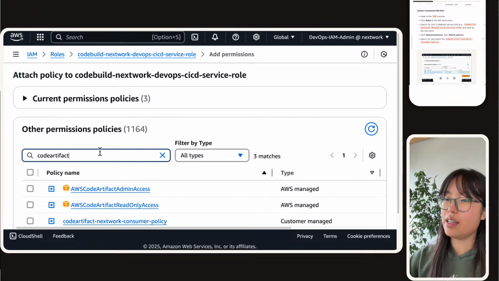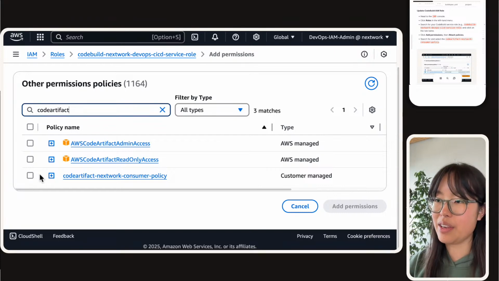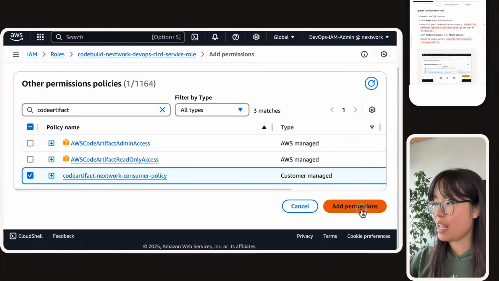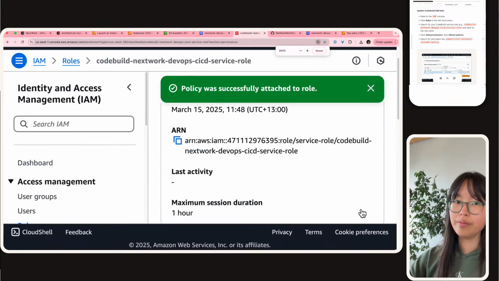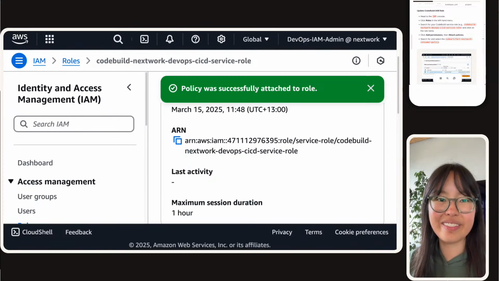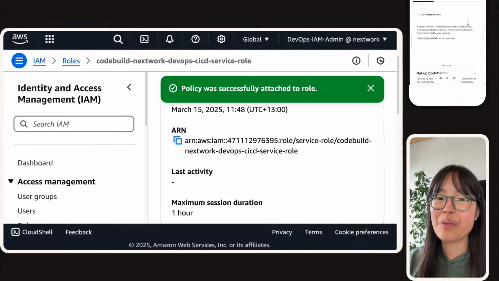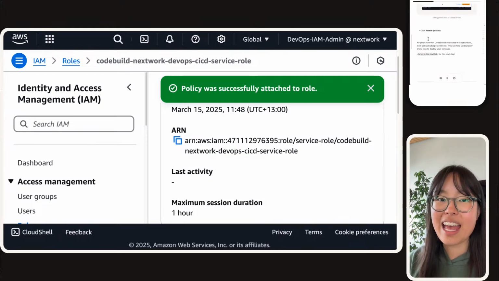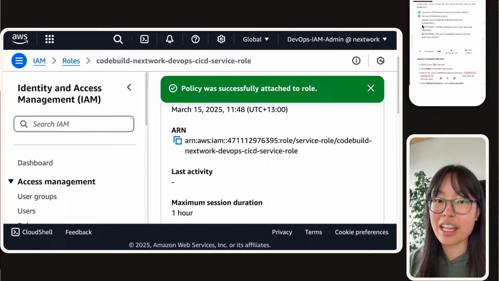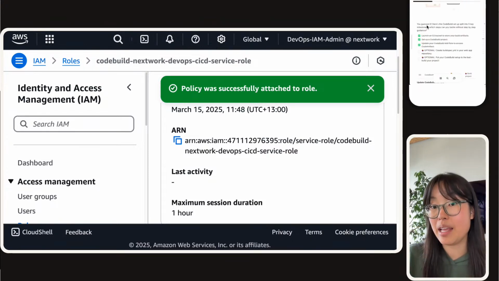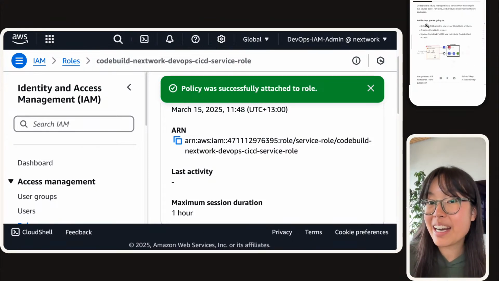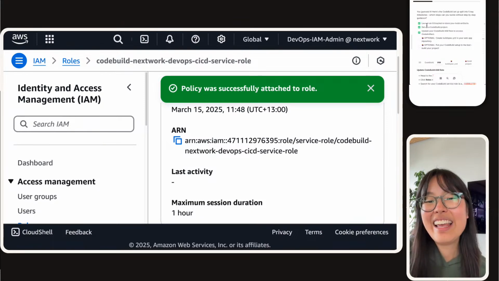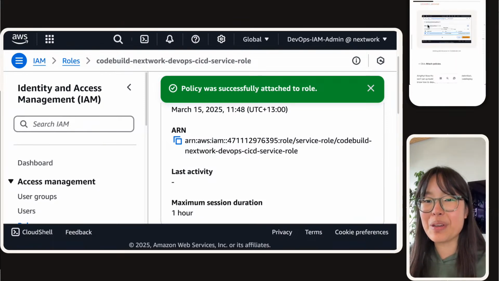So if you were to enter CodeArtifact, you can find it as a search result, and you can add the permission. Okay? Very nice, team. So we've created our policy now, and that is actually our entire CodeBuild setup, the compulsory parts, all done. That's it. Very good. So CodeBuild is finished now.